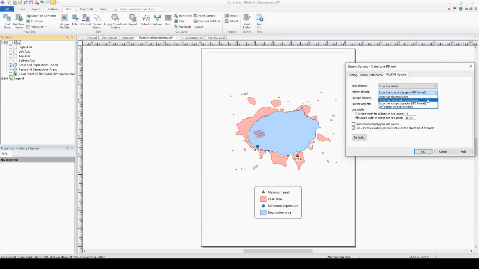Second, we have export as rendered curves and areas. This option converts the symbols to polylines and polygons. The marker symbols in Google Earth look just like they do in Surfer. So for example, if you had a star-shaped symbol in Surfer, it's going to look star-shaped in Google Earth as well. In addition, choosing this option means that the symbols will retain their relative size.